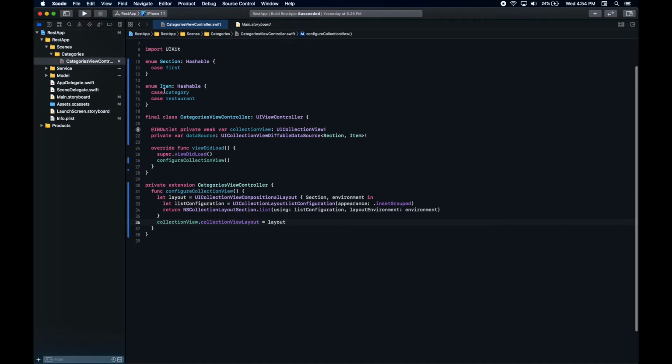I also created this section and item because for a data source you need to specify the type you're going to be using for the section, which is going to be an enum, and the item, which is going to also be an enum. Both of them need to be hashable. So in our case, again, we're just going to have one section, and we're going to have two items, the category and the restaurant. So let's start first with the category.